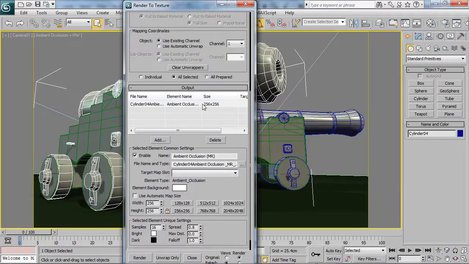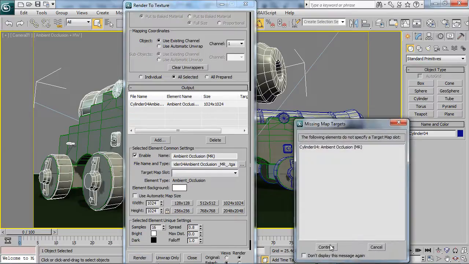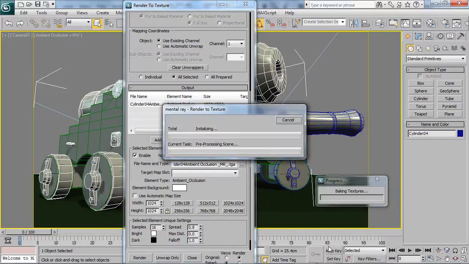Now it's already set up for 256 by 256, so we want it the same size as our texture, so we click on there to make it 1024. Change the name of the file name there and render out. When it does render, I'll just quickly show you. Don't worry about that. It's just looking for a map slot in a shader. So press continue.